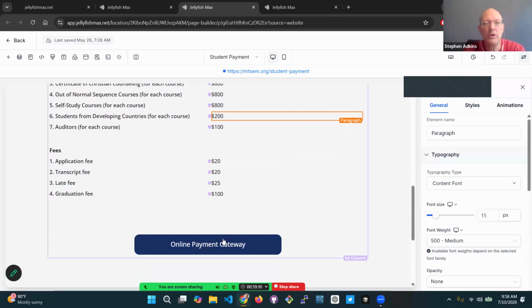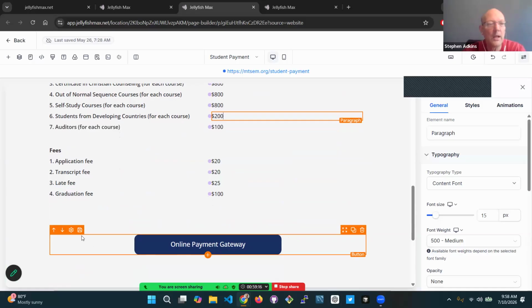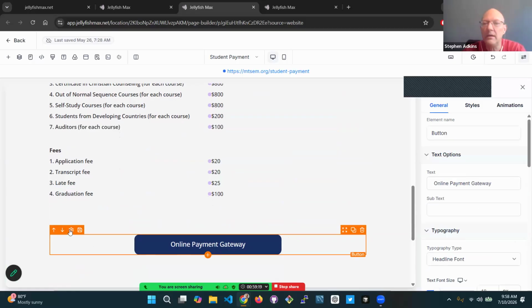And then what I want to do is the online payment gateway. So how do I change the link here? Well, I click the little gear button. And what you'll see is here's the text for the element. Okay, this is a button. Oh no, here's the text. So it's a button element, but here's the text, online payment gateway.